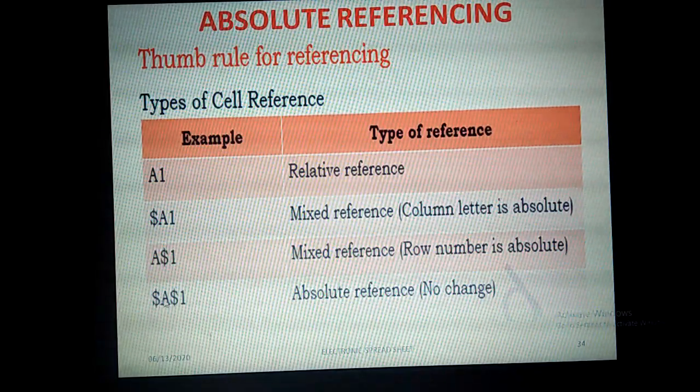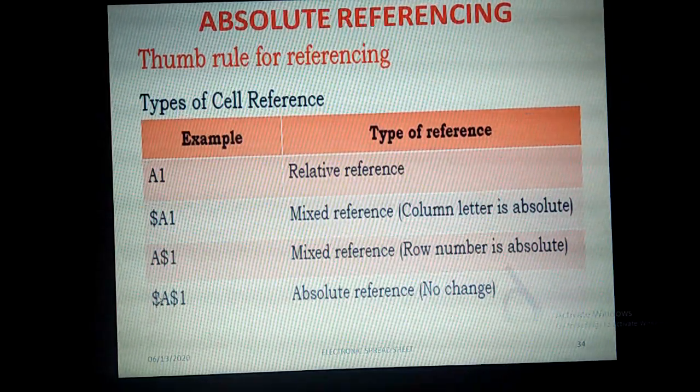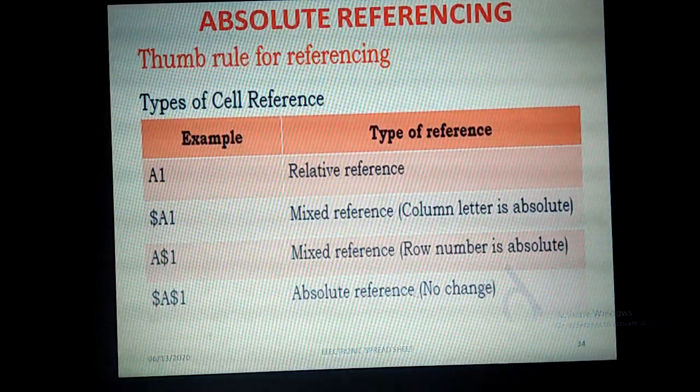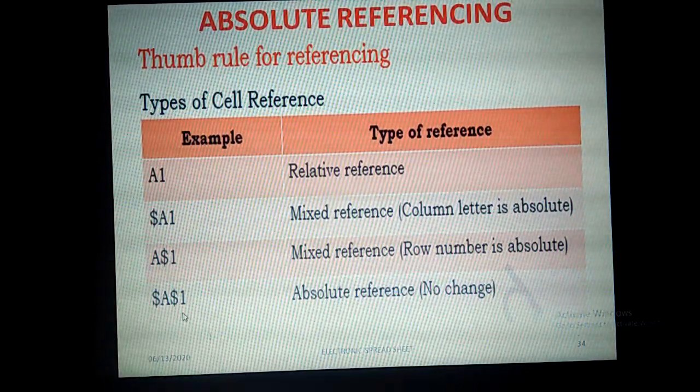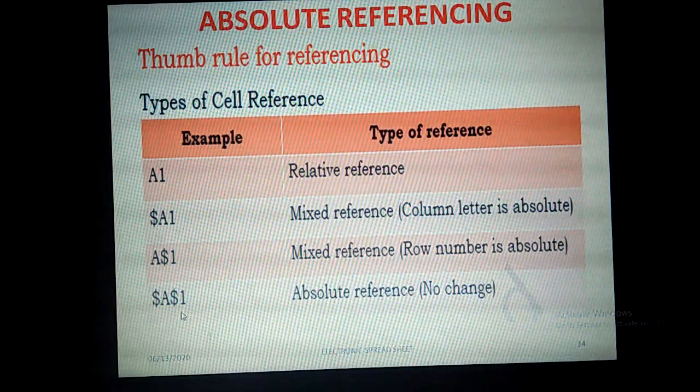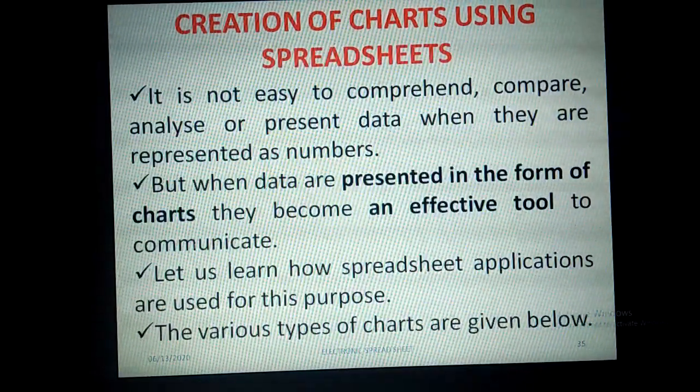Then both column letter and row number is having dollar symbol in front. That is called absolute reference. No changes, that is a constant cell address. A1 will be constant for all the entire formulas.